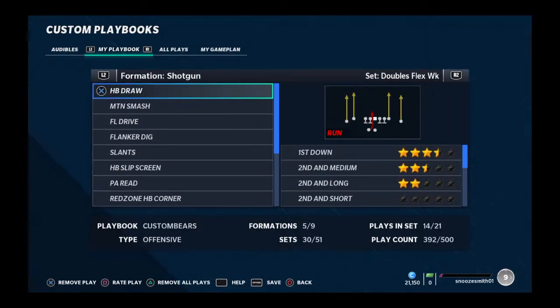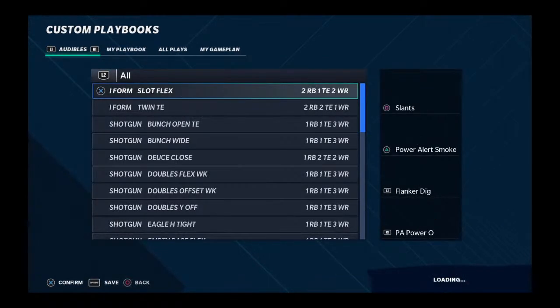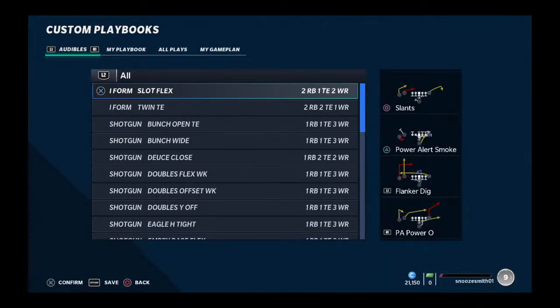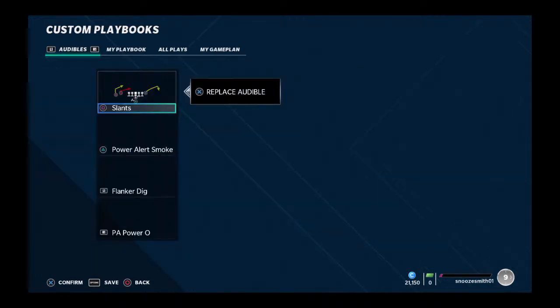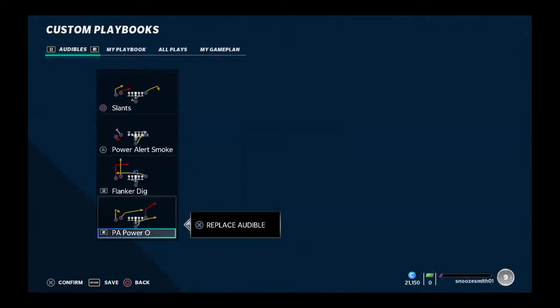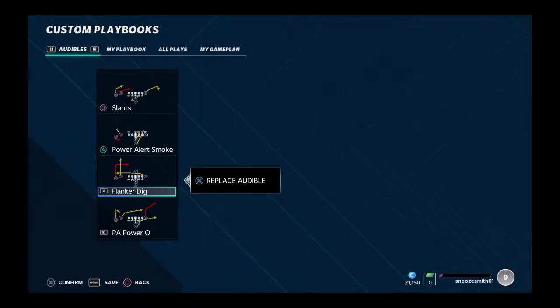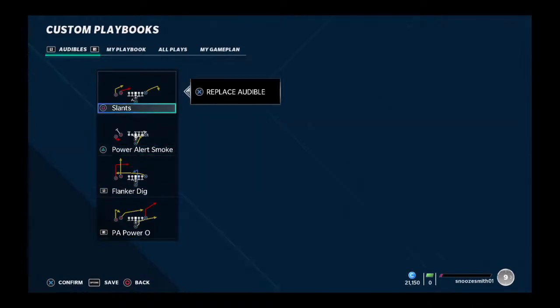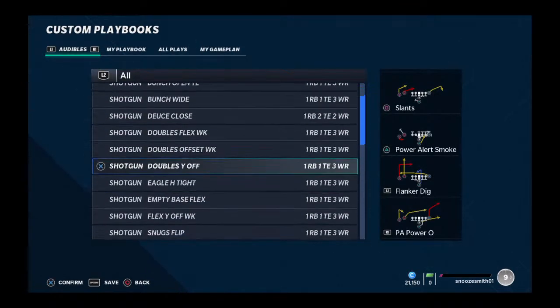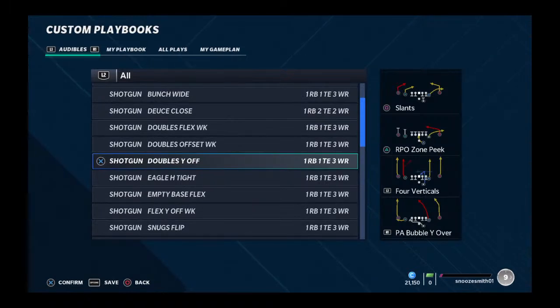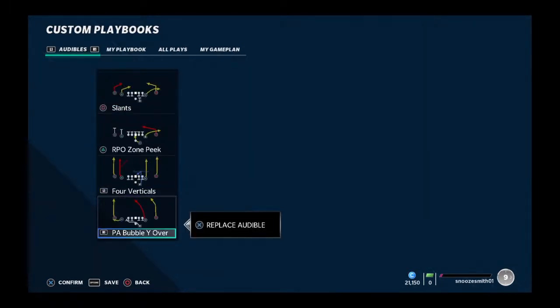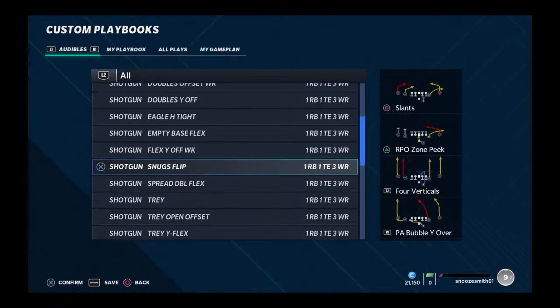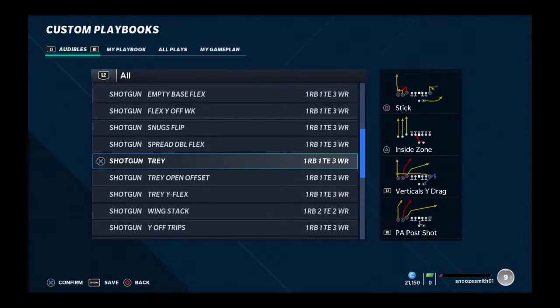Now the next tab here, as we go over to all plays, we're going to go into audibles. Audibles, you can hit confirm. Now you're going to have the ability to replace audibles here, and this is going to be huge because this lays out the plays that you want to audible with. When you're hitting square and audibling plays, you're going to have these pop up in order. So let's say for doubles Y off, we hit that, and then we go into slants as an audible for it. That's perfect, and that's what we're going to do.